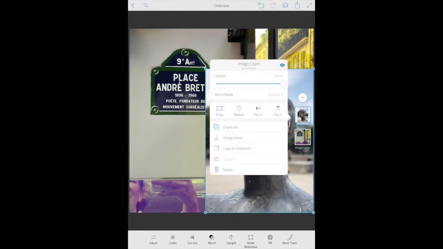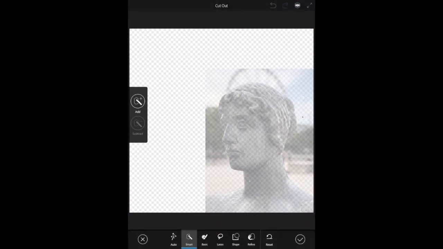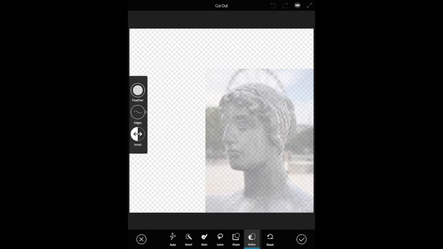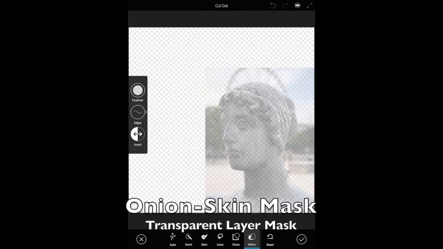The next thing is to select cutout at the bottom. It looks like scissors. Once you've selected that, there's different ways to make your selections. I chose to use just a basic brush with a little bit of refinement to the edges. Whatever you paint in, you're going to keep.